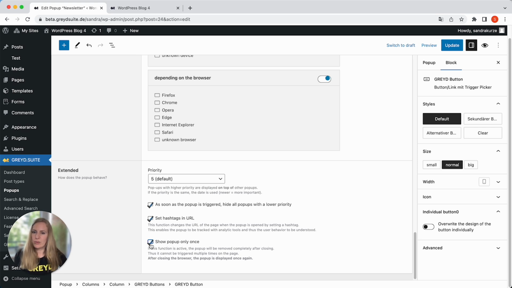So much on Greyd.Popups. As you've seen, there are abundant possibilities, lots of design and admin features, while it is still very easy to create very individual custom pop-ups.